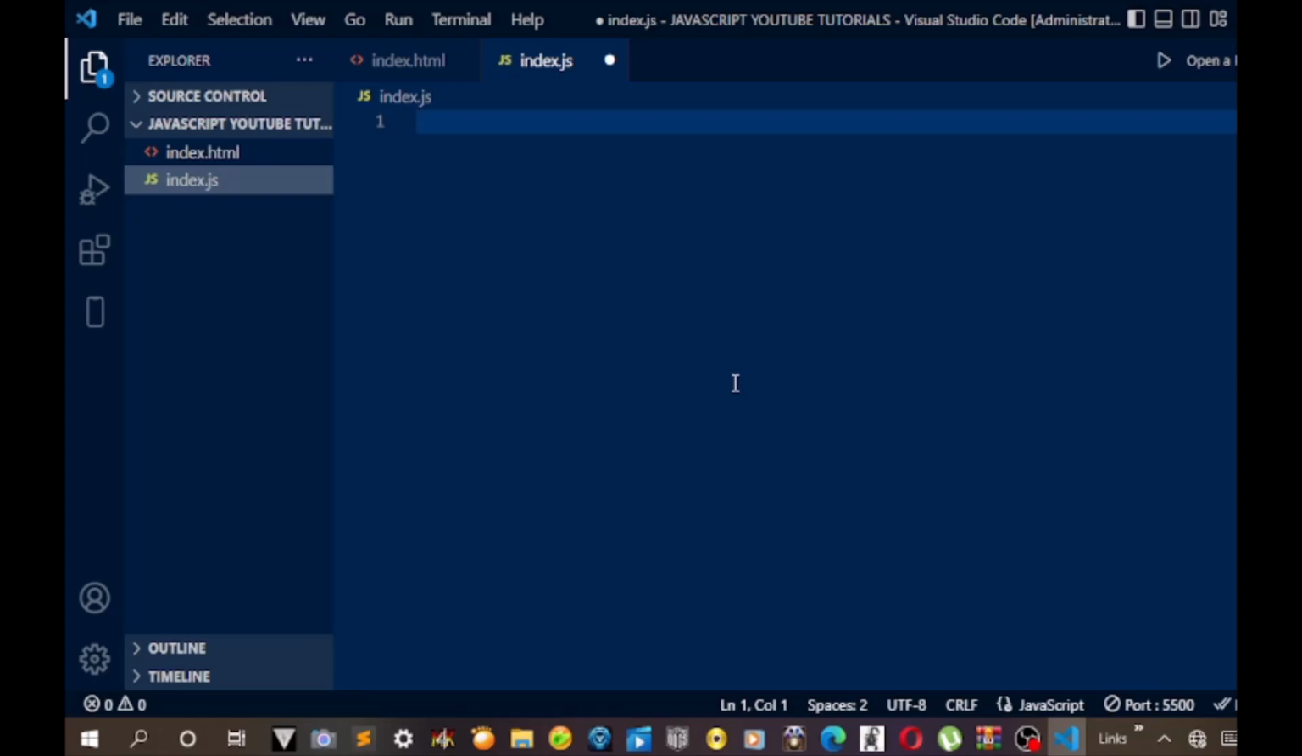So I'll give it a variable name, user. So user is equal to, then you bring curly braces. That's where object codes are.